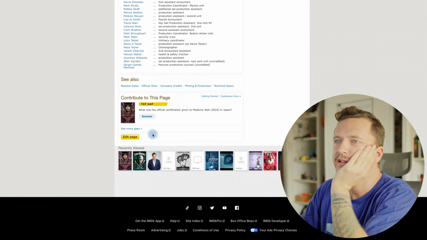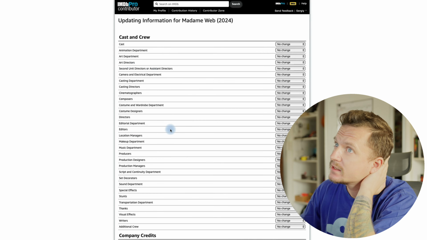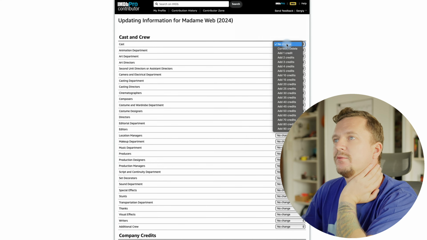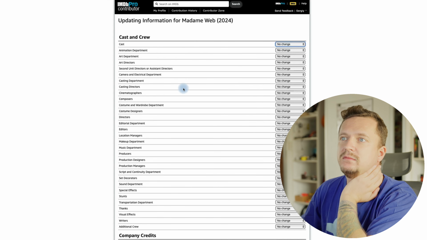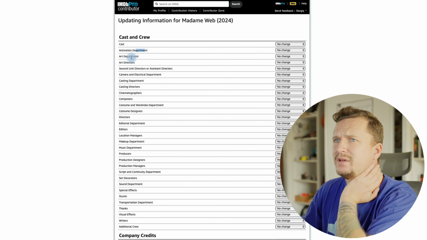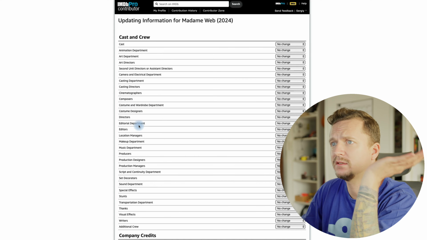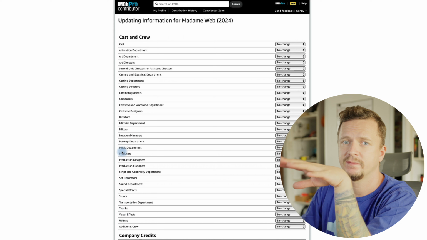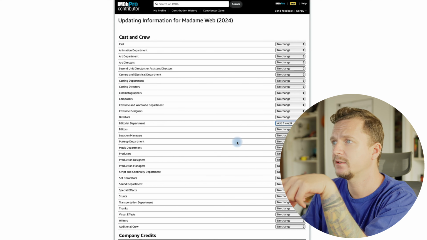Scroll down. And there is an edit page. Again, press edit page, and there is cast and crew. If you want to add yourself as cast, you add 1 credit as cast, or your productions. So you see there are all departments: animation department, art director, second unit, camera, lights, cinematography, composers, directors, costume designers, editorial, editors, sound, everyone. And here probably it will be the editorial department, where I need to put myself as an assistant editor.